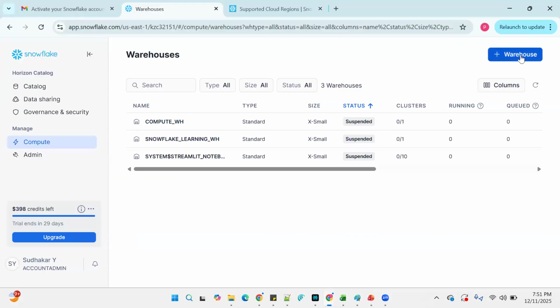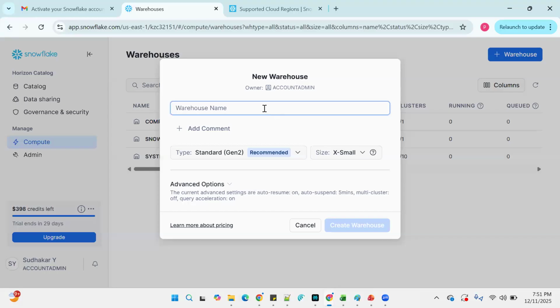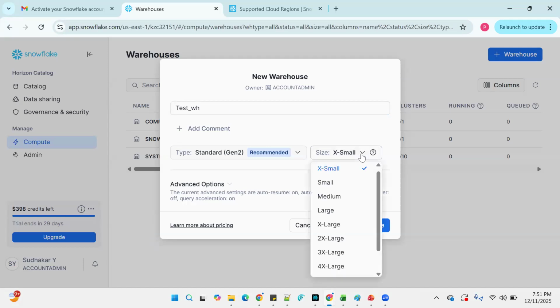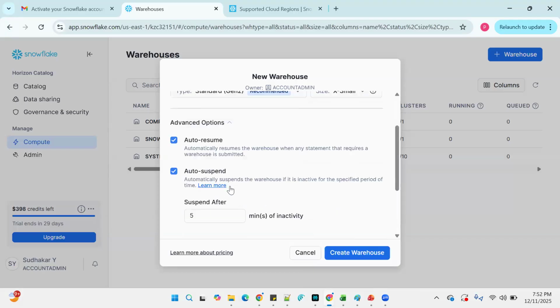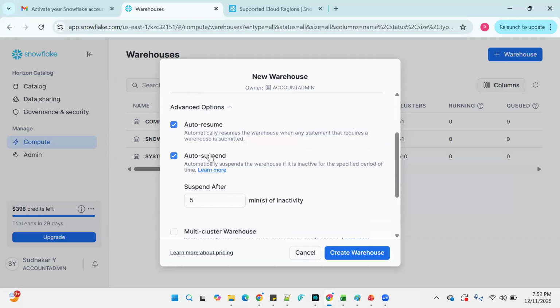Let me try to create one warehouse. Again, we'll create in another session. Let me give a test name under warehouse name. Snowflake offers warehouses like t-shirt sizes. We can see extra small, small, medium, large, XL, 2XL, 3XL, 4XL, 5XL, 6XL. During the warehouse session, we'll discuss what these sizes are. For now, I am considering the extra small. If you expand this advanced option, you can see auto resume and auto suspend.